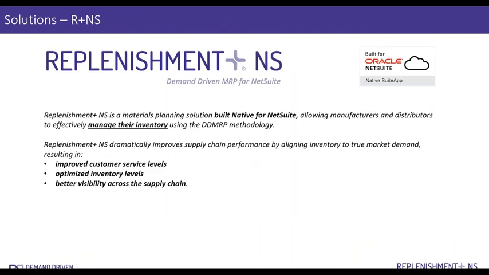So Replenishment Plus NS is a materials planning solution built native to NetSuite. That's a very big point. We want to talk about that this is native to NetSuite. You don't need to set up an integration. All the data lives inside your NetSuite instance, and we're just adding additional functionality. And this allows manufacturers and distributors to effectively manage their inventory using the DDMRP methodology. And for those who haven't seen DDMRP before, we'll talk about it in just a moment.